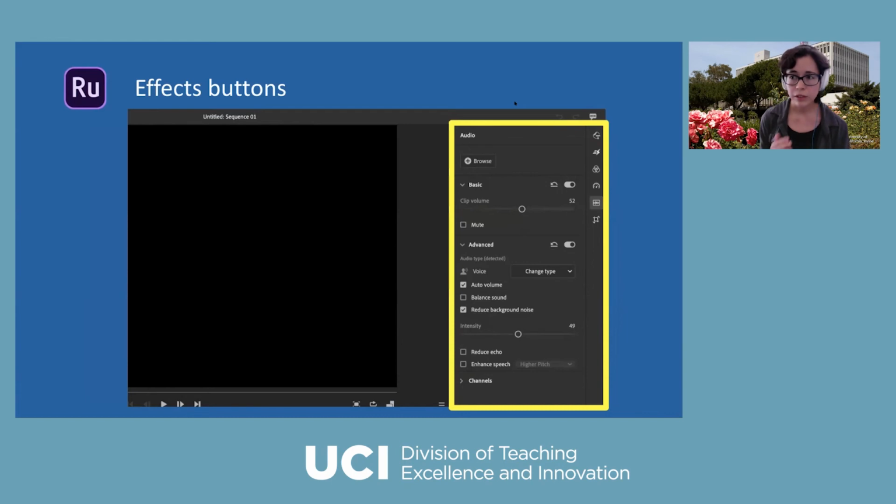So if it's really soft, you can easily just make it much louder. You can see there is a reduce background noise feature that you can toggle. I always just have auto volume on, which will assess your entire video and make sure the levels stay even throughout. So there isn't a part of your video that's really, really quiet, and then someone else talked and it got really loud, and we don't want to hurt our students' ears. So those are just some really, really basic little things you can do to give a little bit of audio cleanup.